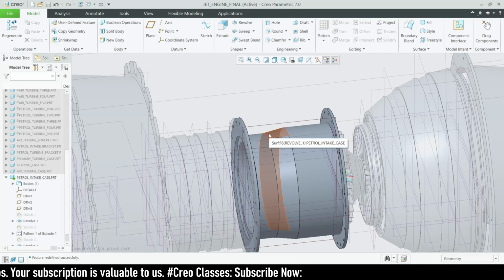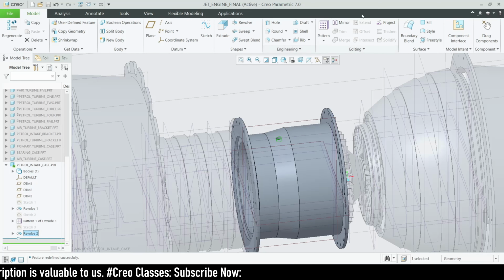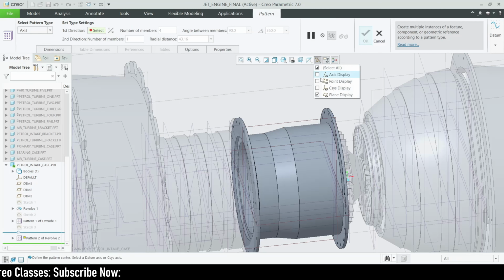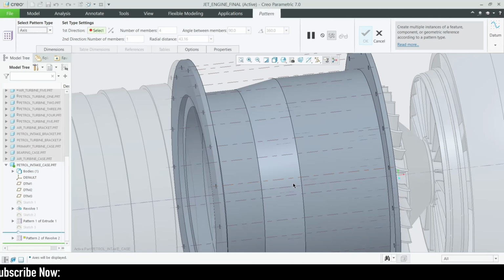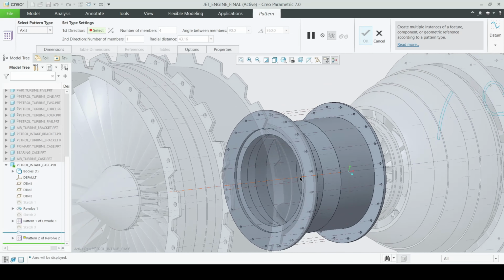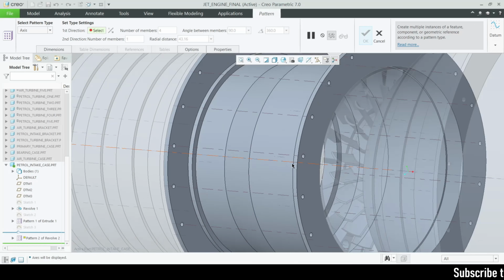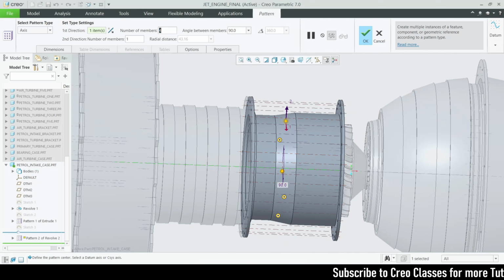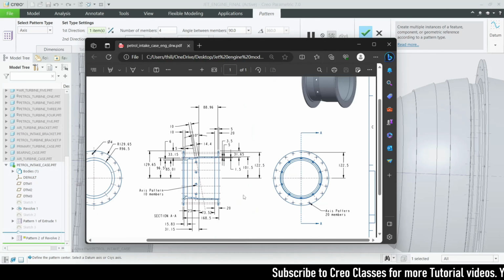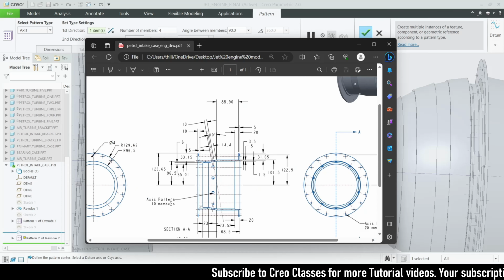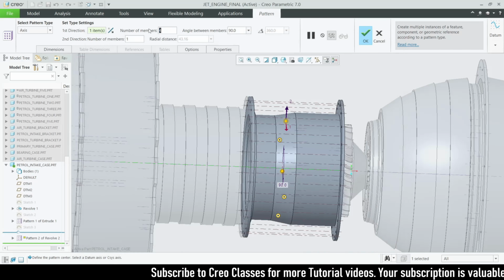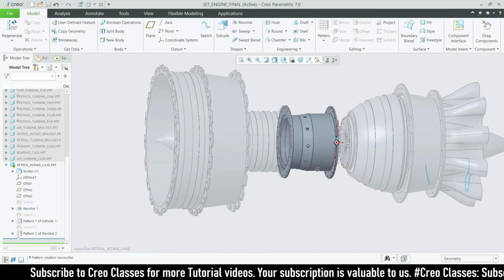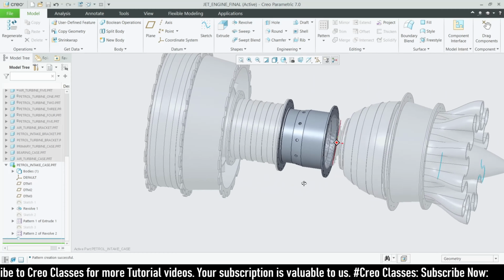Okay. So now we can pattern this revolve as an axis pattern. Go for the axis view. Select the central axis. Then this will be the central axis. Okay. So here, let's see the axis pattern number. Yeah, axis pattern with 10 members. So enter a value of 10, equally spaced, and then okay. So we have created our part.